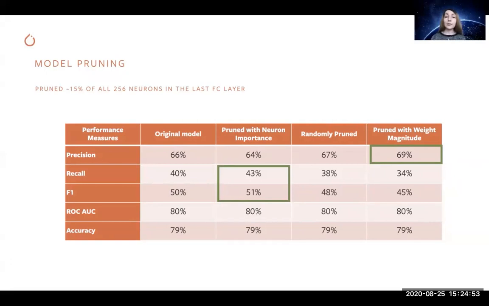In contrast to neuron importance-based pruning, magnitude and random pruning lead to an increase of our precision score, meaning that our false positives actually reduce. Weight magnitude-based pruning leads to a 3% improvement of our precision score. So this leads one to think that these different types of pruning techniques can help us improve one or the other metric that is more necessary for our task.